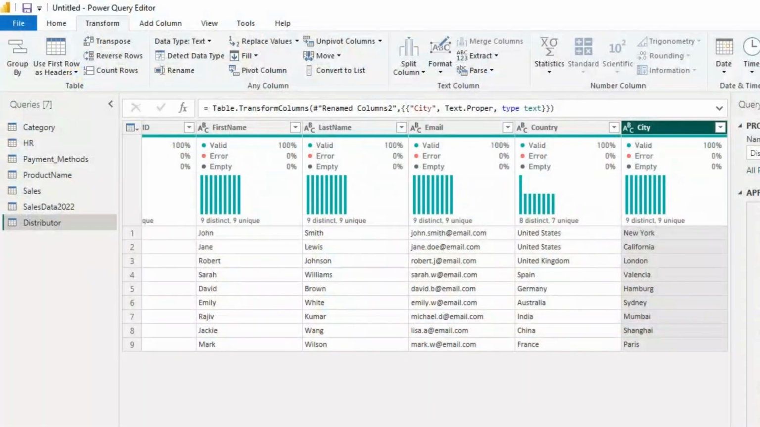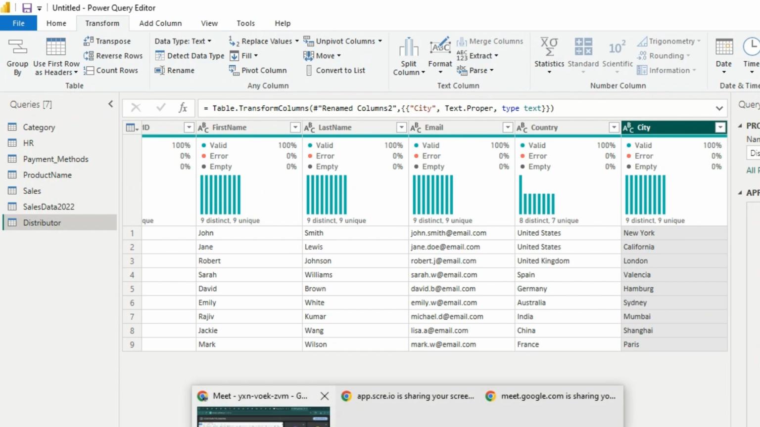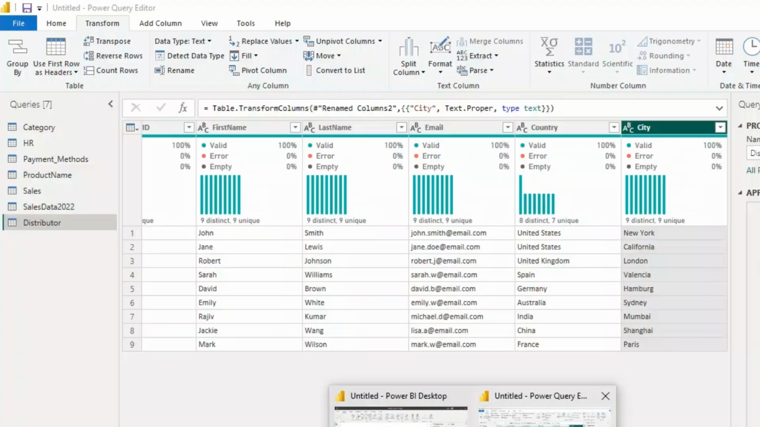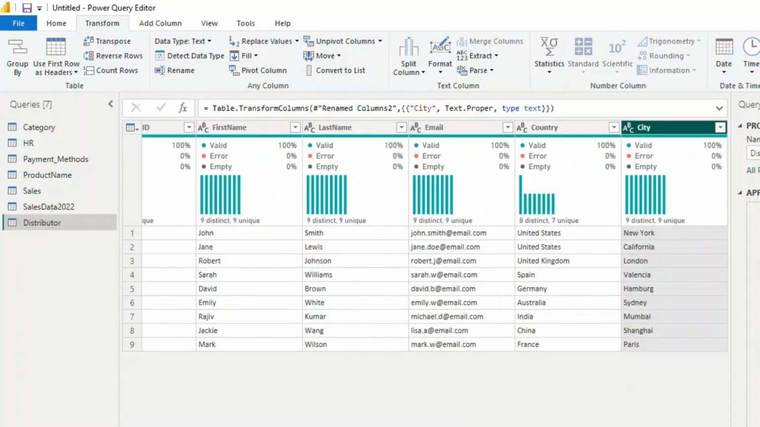So I hope we can see my screen. Please let me know if you can see my screen. Please, can you see my screen? Yes. Okay, good.